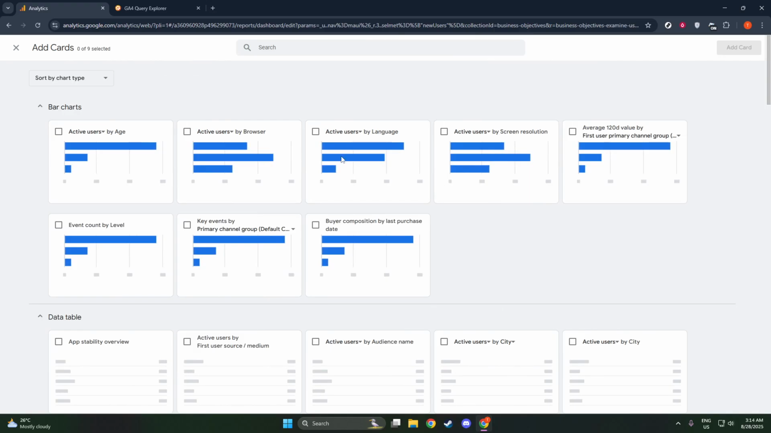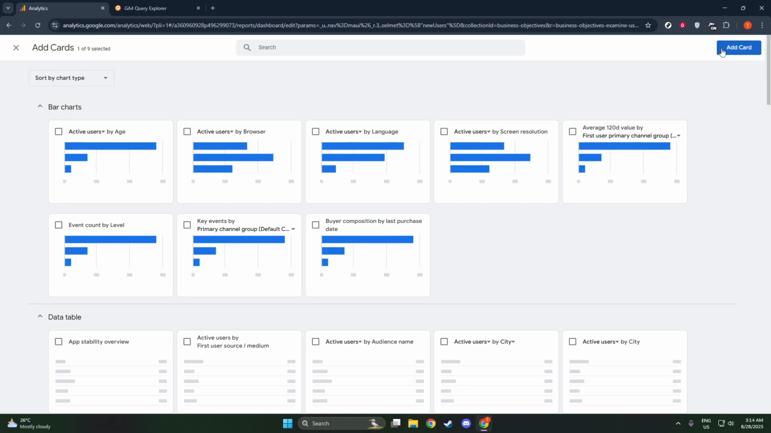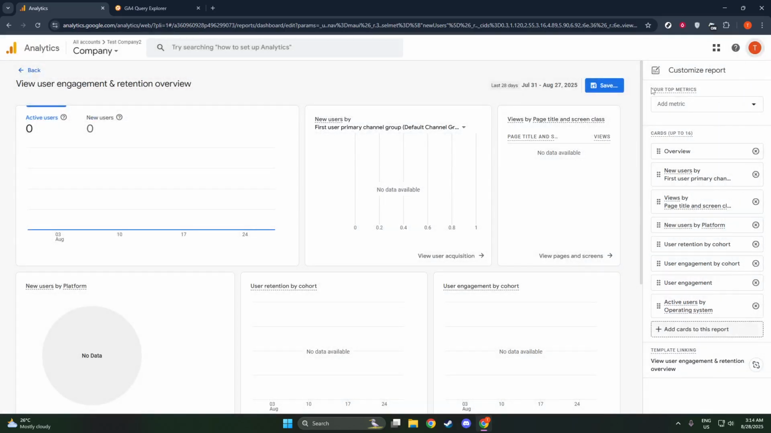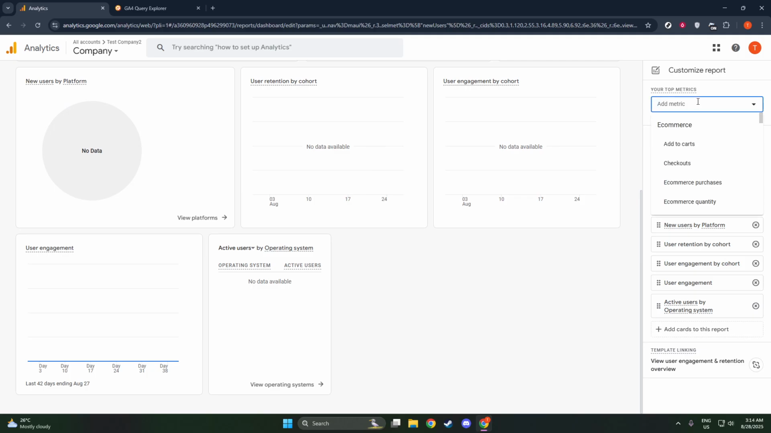Once you've decided on what filters make the most sense for your needs, simply apply them. This step tailors the report to the segment you're most interested in analyzing. Applying filters not only refines what you see, but also helps you dive deeper into specific trends and metrics that drive your business decisions. And there you have it.